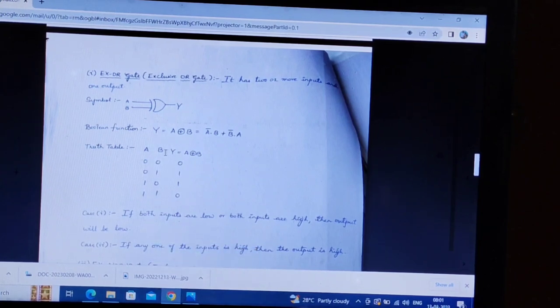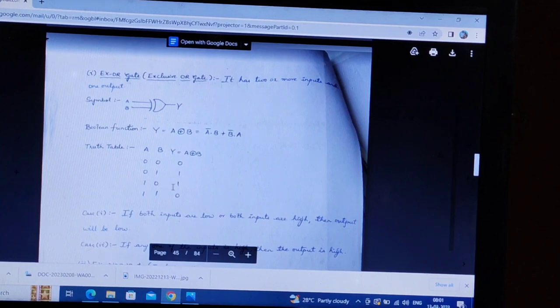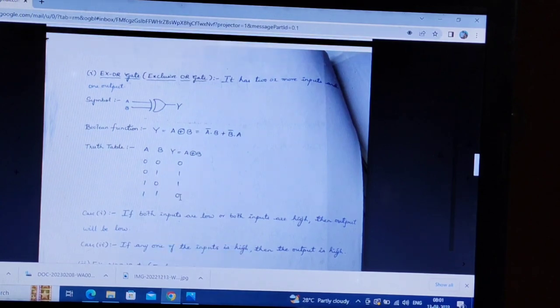Here also we have two inputs, and with two inputs we have four possible combinations. If we perform XOR operation of all these, we will get like this. Y is equal to A XOR B. For 0 and 0 we will get XOR operation as 0. For 0 and 1 we get 1. For 1 and 0 we get 1. And for 1 and 1 we get 0.